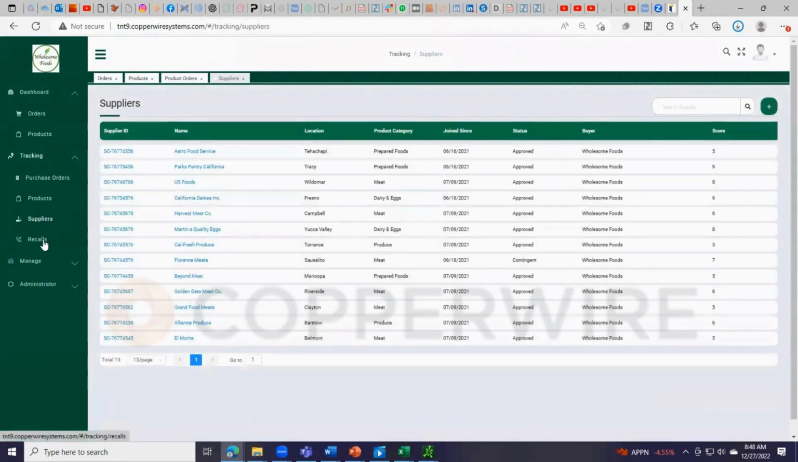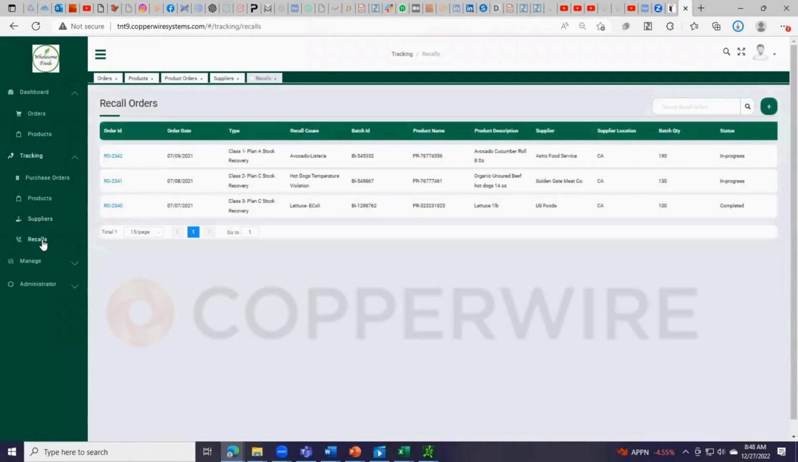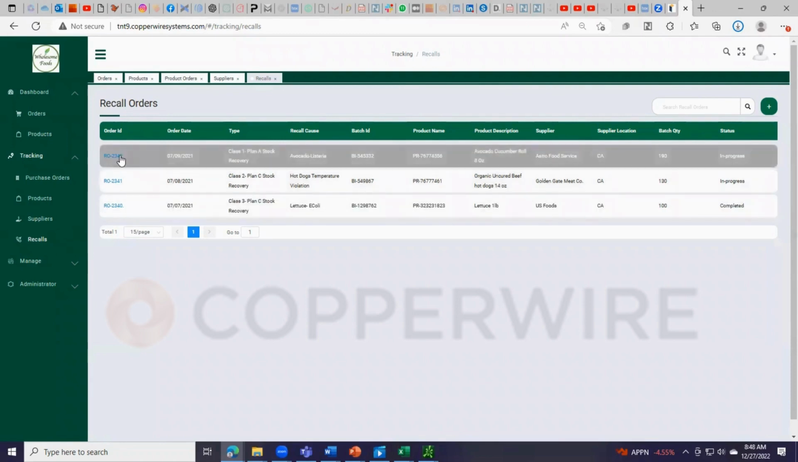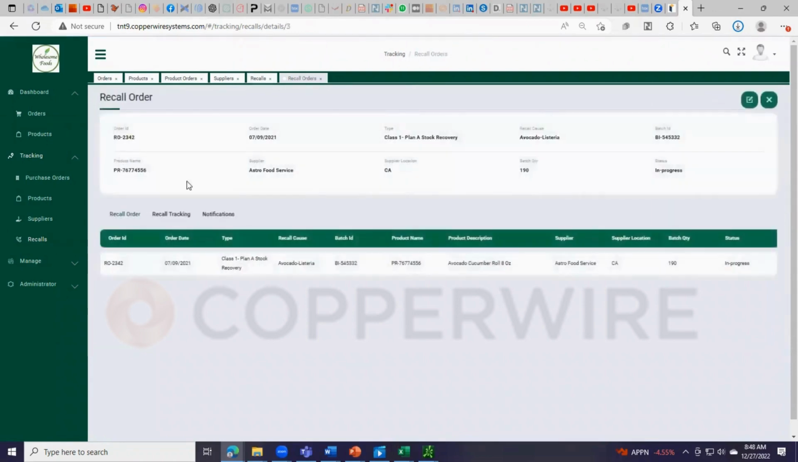We can look at recalls. We know we have a problem, and we need to either start a recall, or we need to see the recalls in progress. Right now, when I came over here, I see 3 recalls in progress. So the hot dogs have been flagged, but we have avocado cucumber roll going on before that.